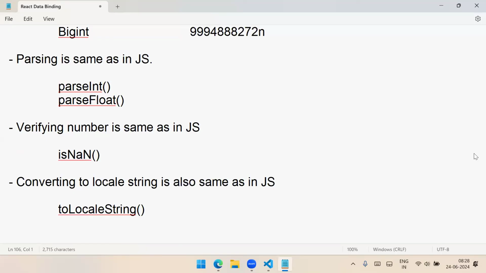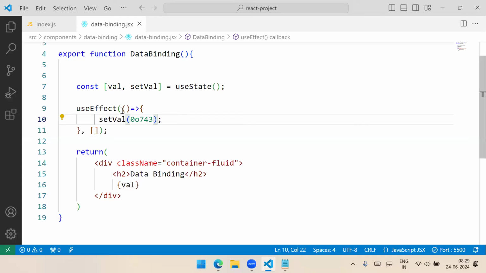So dealing with the numbers in JavaScript and React are almost same. There are no changes much. Everything is same. Parsing, same methods we use, parseInt, parseFloat. And verifying whether it is a number or not, we use isNaN. It is similar. And converting to local string also same. For example, here, the value is some like this: 57,000, or 5,07,000, like this, this is the value.